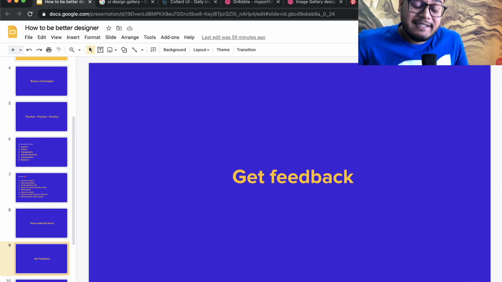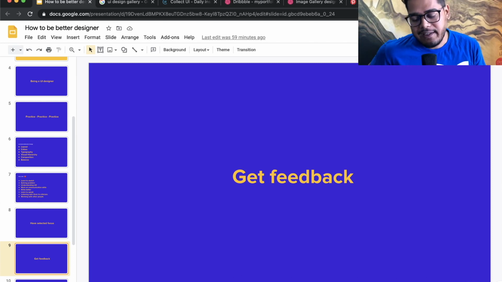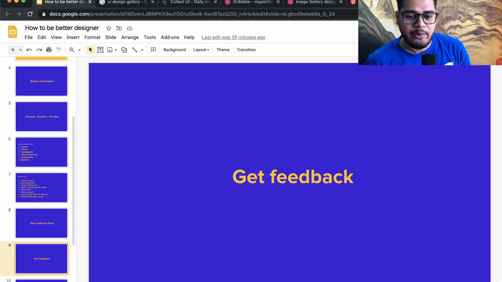Getting feedback, that's extremely important in your learning. So whenever you design something, whenever you do something, try to share it with other designers or other users or your friends and get their feedback. Try to also learn to filter the feedback and take the one which is very constructive and gives you how to do better. There are very many Facebook groups.